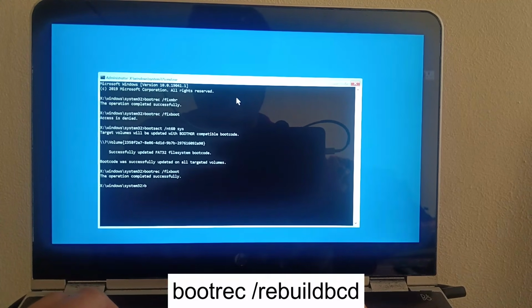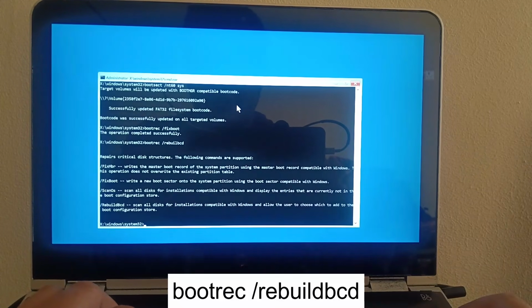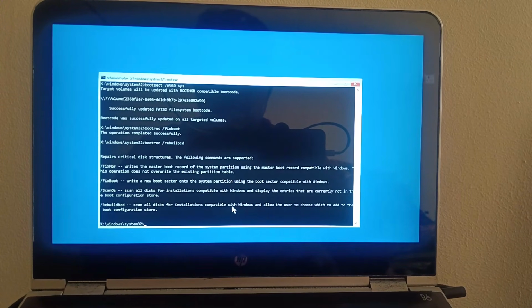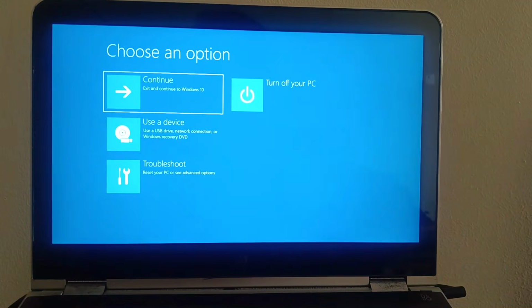Then type the command bootrec space forward slash rebuildbcd and press enter, and you should be able to get it's completed successfully. Now type exit and continue with Windows 10 or 11.